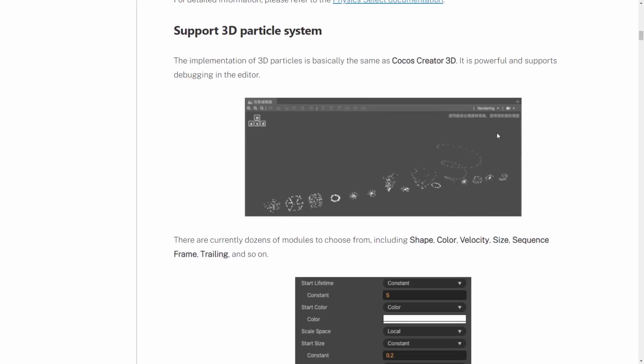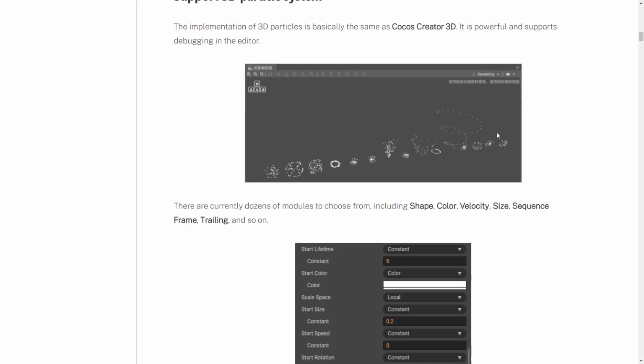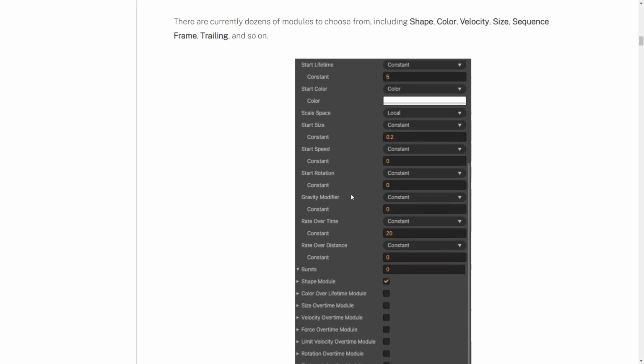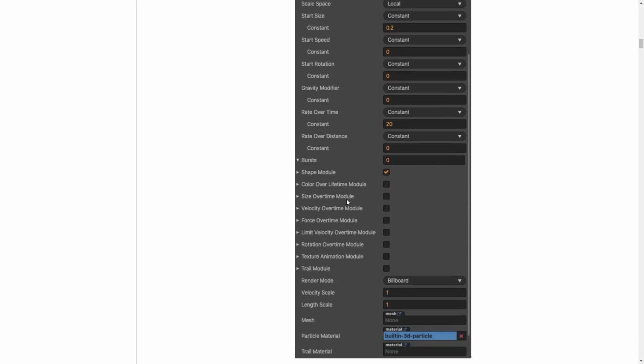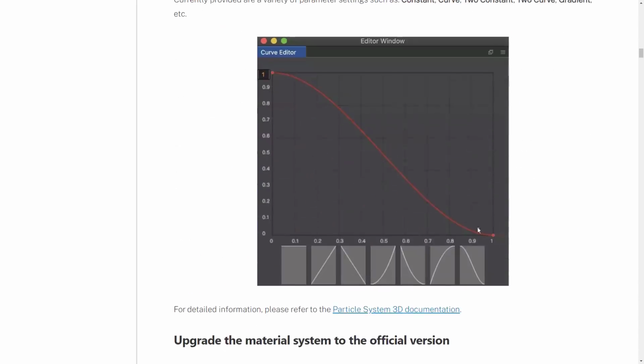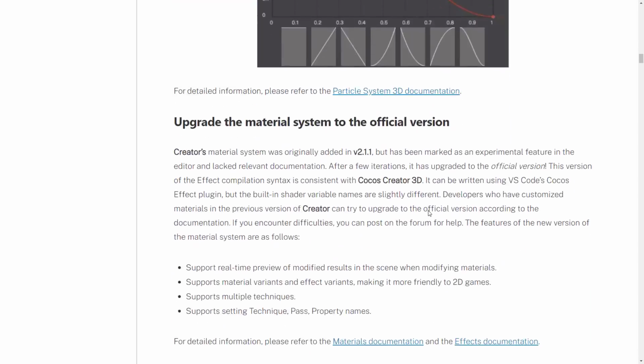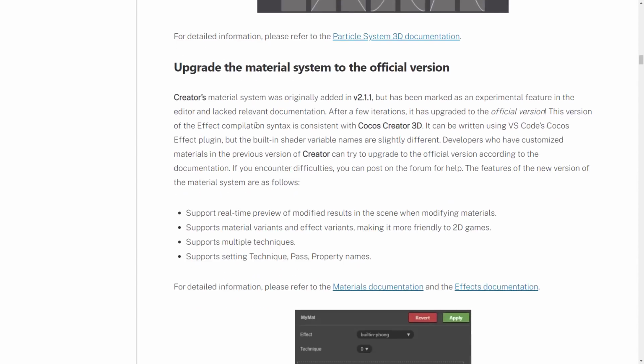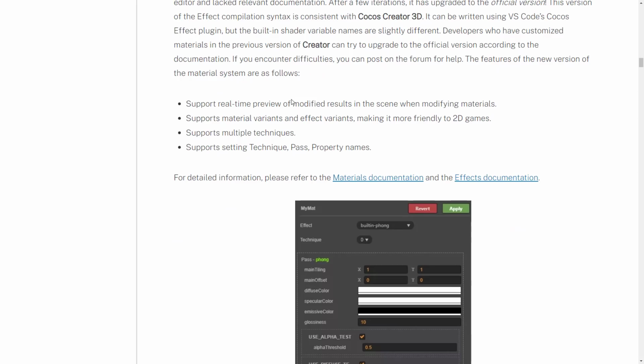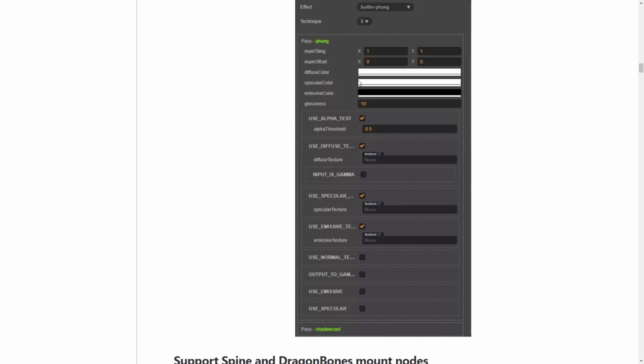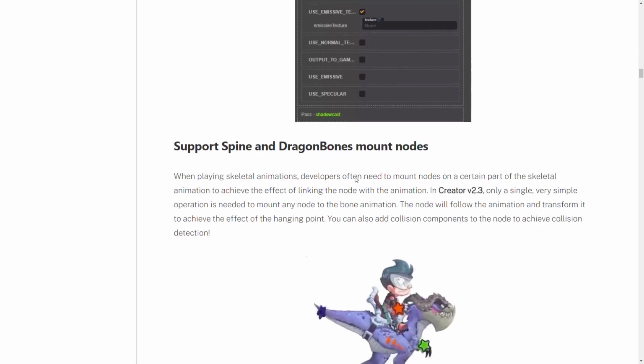Again, we've got support now for 3D particle systems being built in. You've got control over a fine number of details on them: shape, color, velocity, size, sequence frame, trailing, and so on. And you've got a full curve editor already built in that it takes advantage of. Upgraded the material system, so we now have support for real-time preview of modified results, support for material variants and effect variants, making it more friendly to 2D games, support for multiple techniques, and support for technique pass property names. So an upgrade on the material system there.